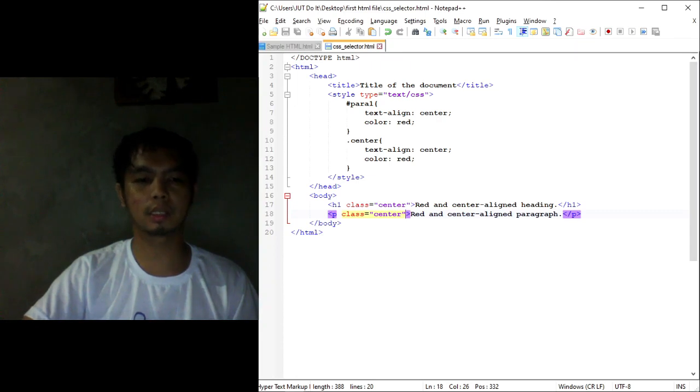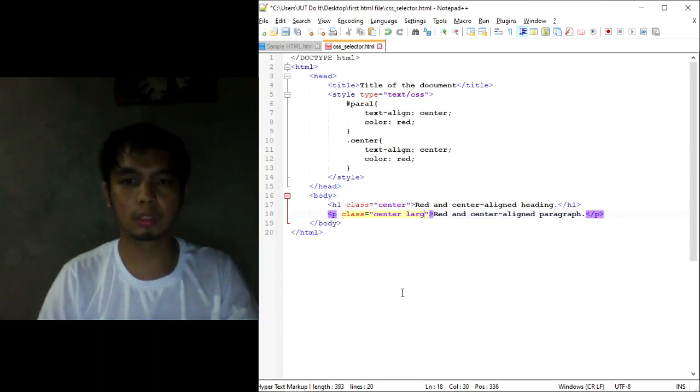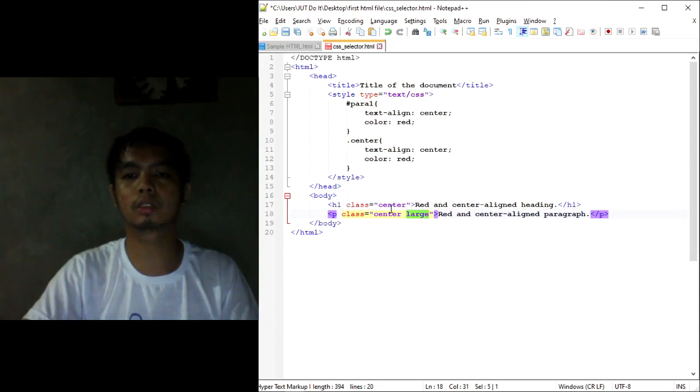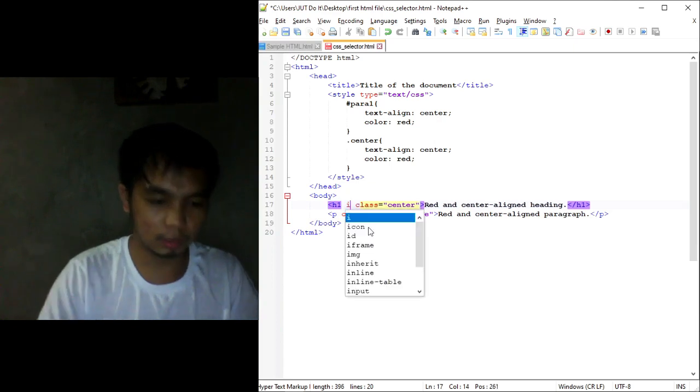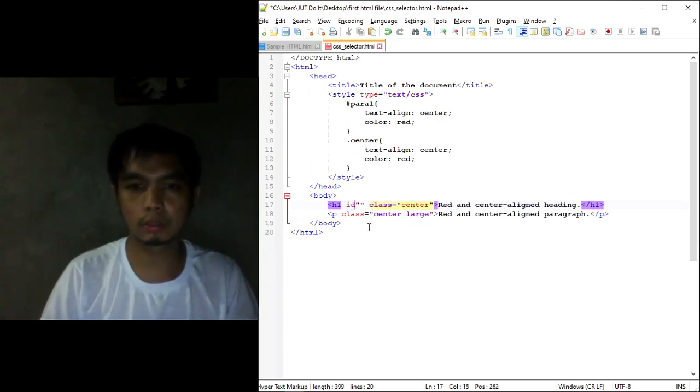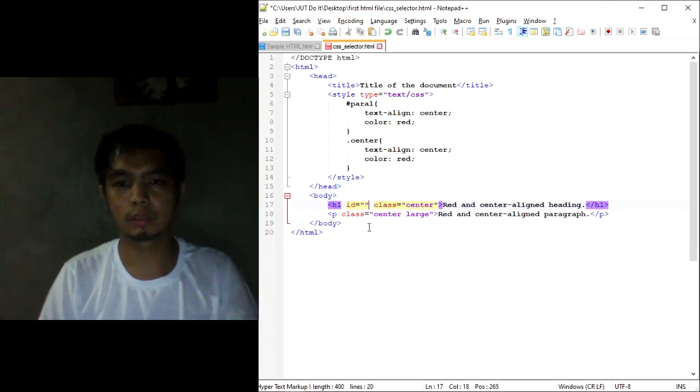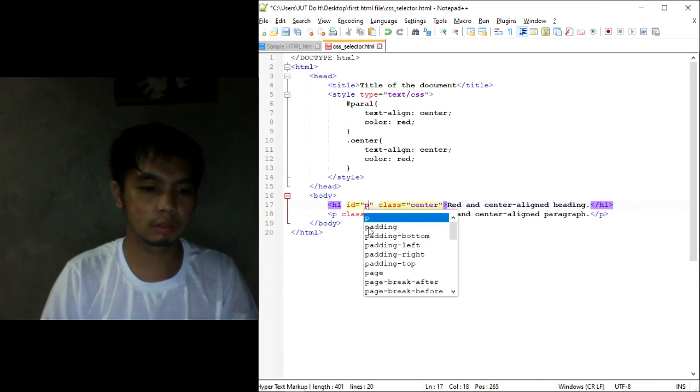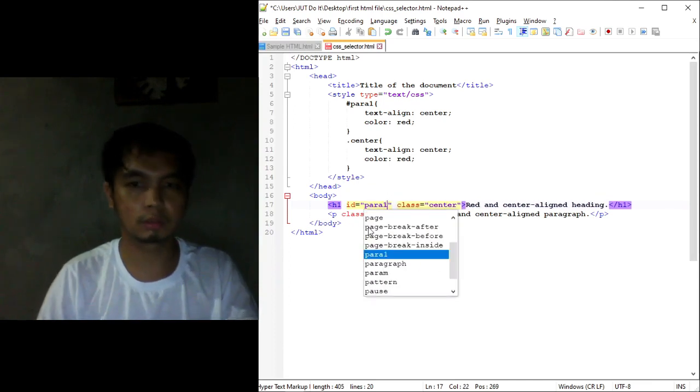Now, in class attribute in our HTML, pwede rin tayong maglagay ng more than 2. Okay? Halimbawa, center, tapos large, and then for that large ay nagawa ulit tayo ng another style. Pwede lang siya. Pero using ID, you can only include one ID for a particular element. For example, itong H1. Pag may ID ka dyan, equals. Yan. Halimbawa, ID para 1.